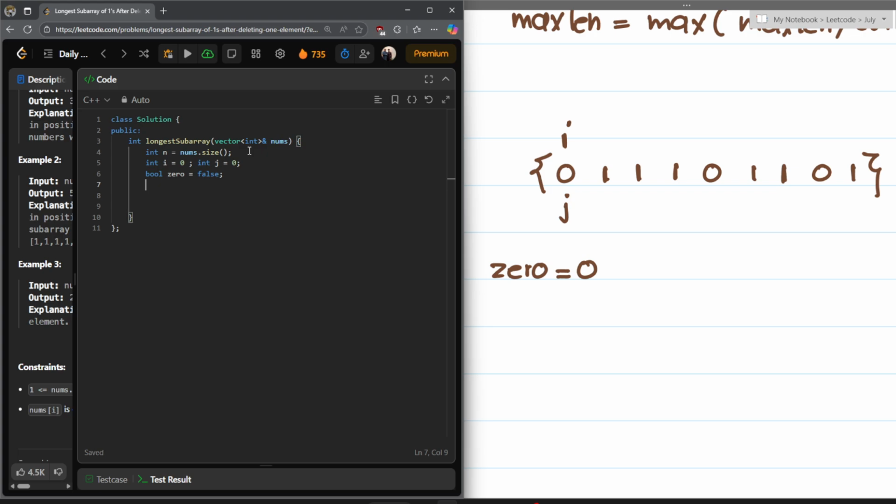And what else do I need? I need to calculate what the current length is, initialized with 0, and the answer, or max length, equals 0. Then I will create a loop. I will say while j is less than n, and why I'm saying j is less than n is because j is always in front of i. So if i is standing at one point, j is probably going to be ahead of it, right?